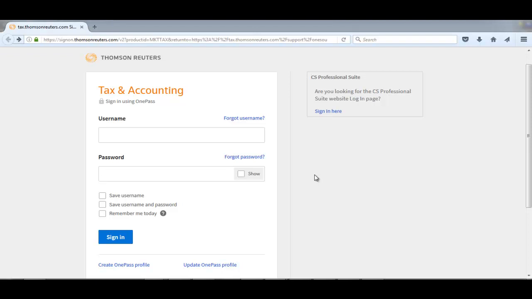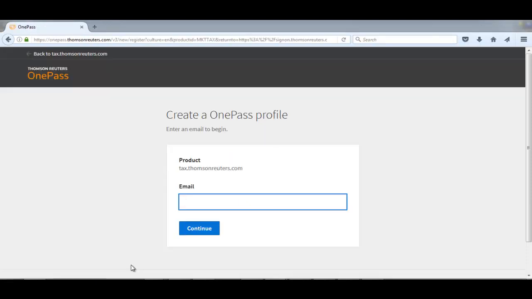The first time you attempt to log in, you will need to create a OnePass profile. It is crucial you use the same email address registered on your existing Thomson Reuters support portal. If you are unsure which email is registered, please contact us before continuing.